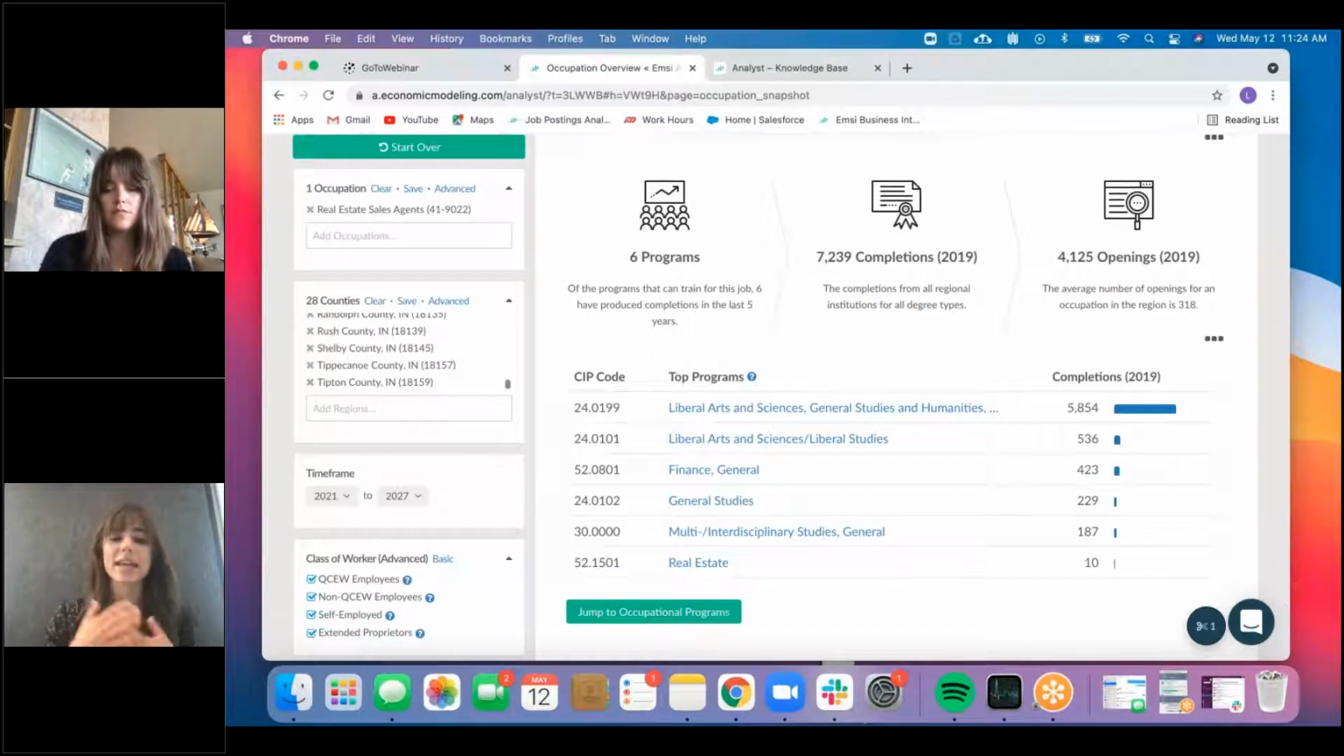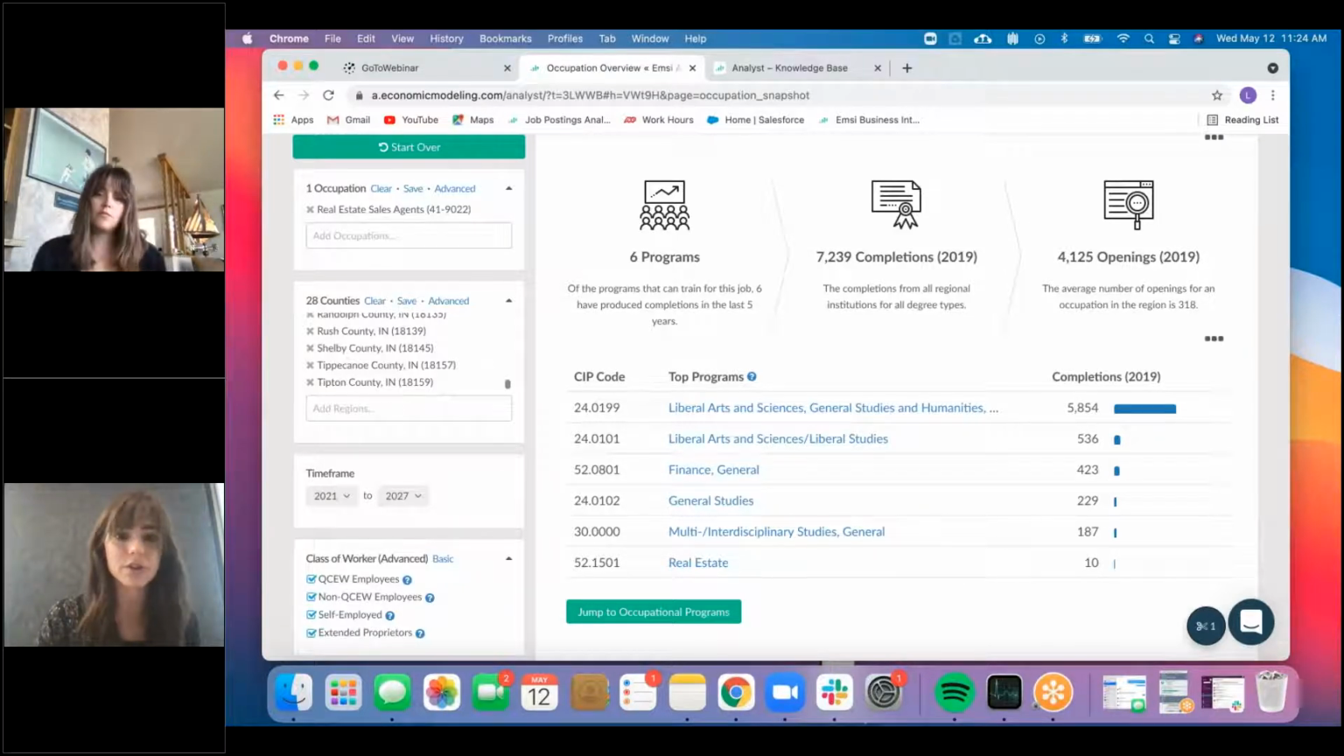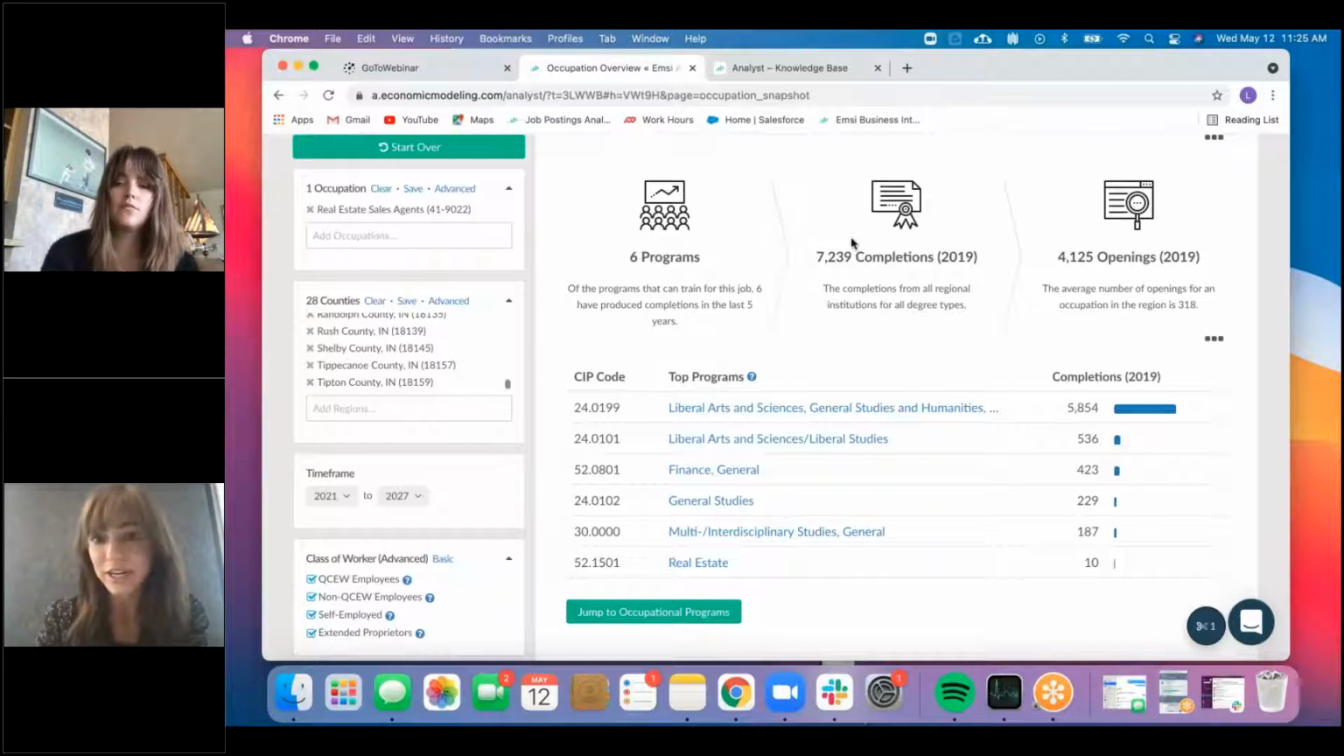And then we have our occupational programs. So the programs that can help you prepare to enter into this occupation. So it looks like we've had 6 programs that have produced completions in the last 5 years. In 2019, there were about 7,000 completions, and in 2019, there were about 4,000 job openings in the market. So there's a pretty big surplus there. That's also helpful in realizing there are a lot more completions than openings, and maybe looking more into that.